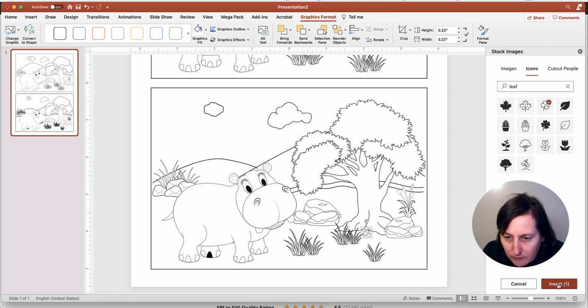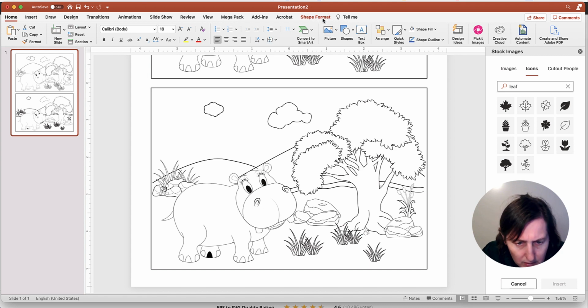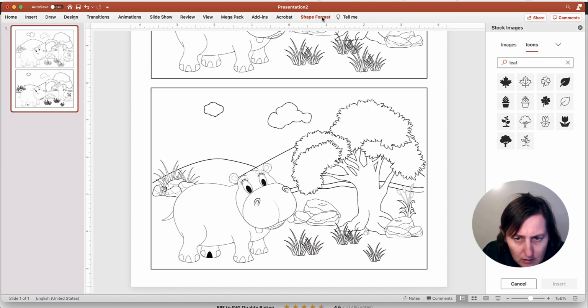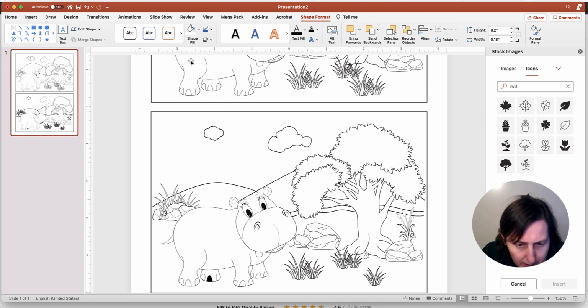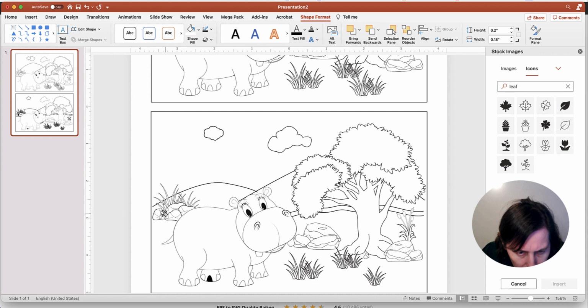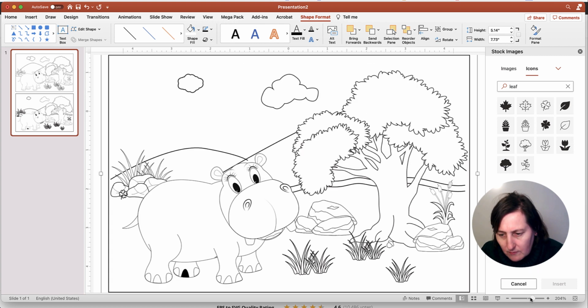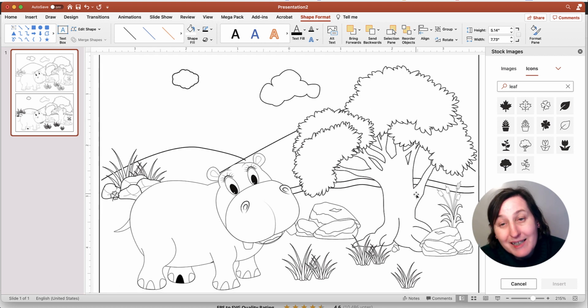One four leaf clover. Maneuver that, bring it down. Again, I'm going to actually convert that one to shape. Shape format. And I'm going to actually fill it with white. And shape outline. It doesn't seem to be. So that one's fine. So that is how you actually create a simple spot the difference activity.